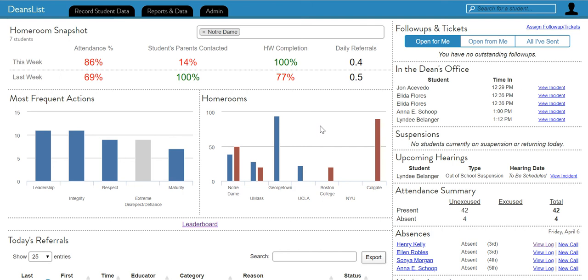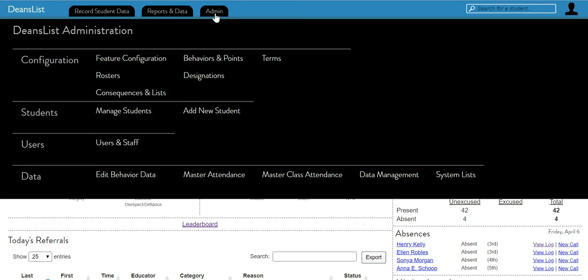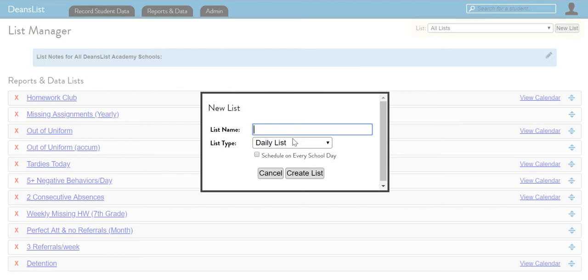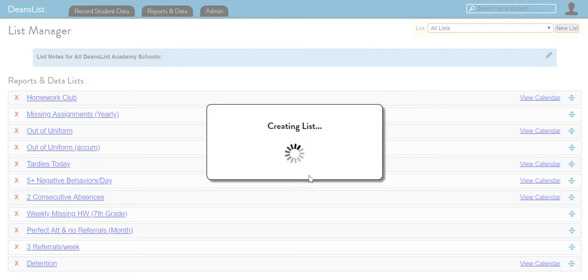So what we need to do is set up a process to change any homework behavior of a student who was absent yesterday to something that's not worth any points. So I'm going to go to Admin, Consequences and Lists. I'm going to create a new list. I'm going to call this Absent Previous Day List. I'll make it a daily list. I'll click Create.